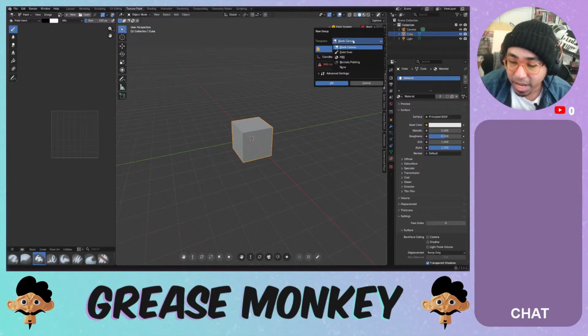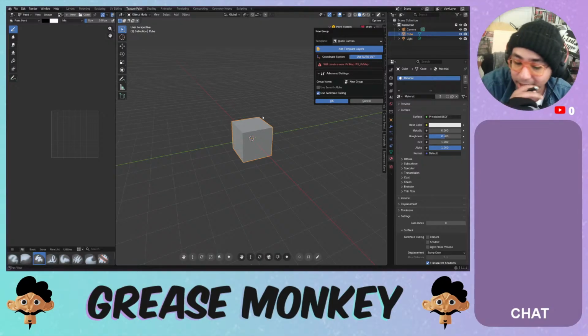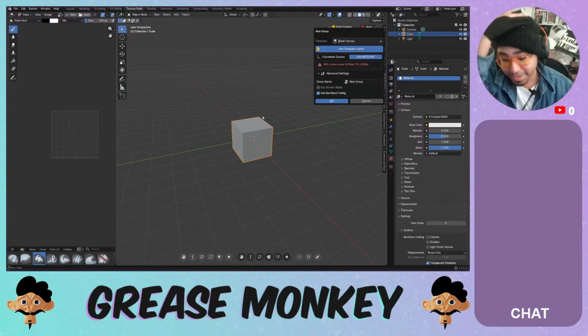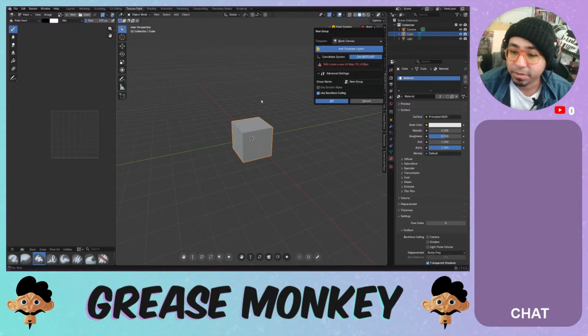Add some decay on your edges, add template, add layers. I think we'll just do that. Smooth alphas, use backface, group. We'll just keep it new. This will be a quick test before we start over. I'll model something really quick and then we'll start doing some of this painting. So let's do that.